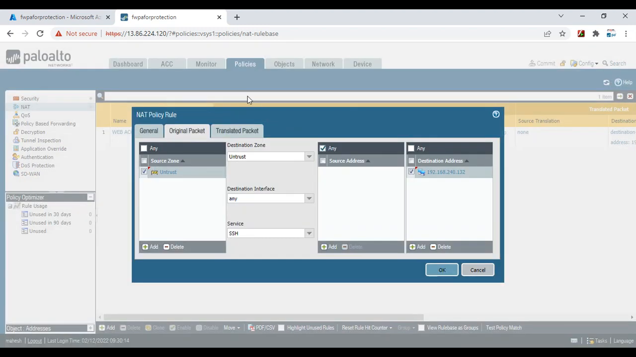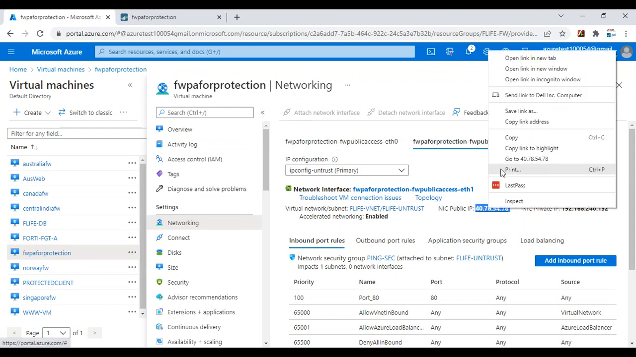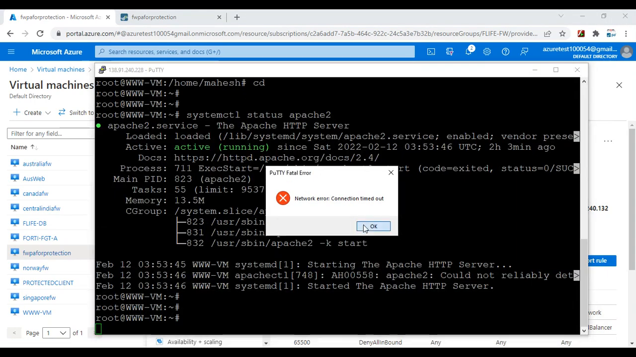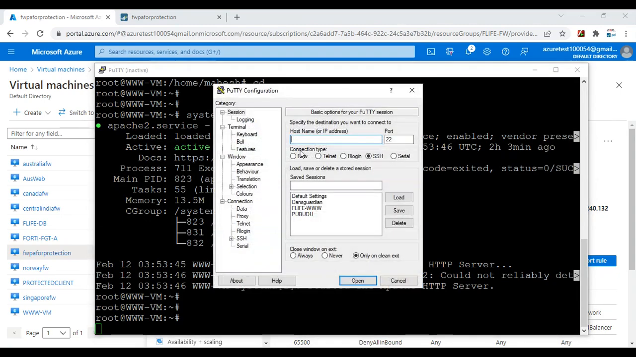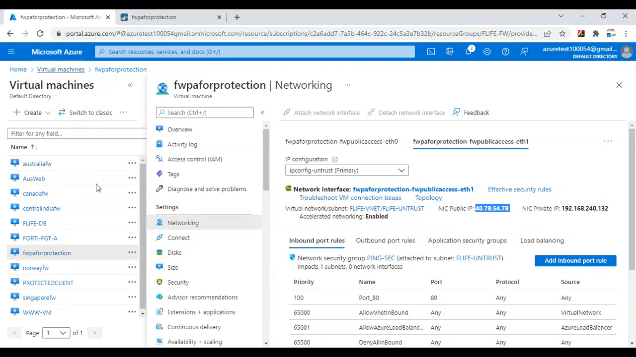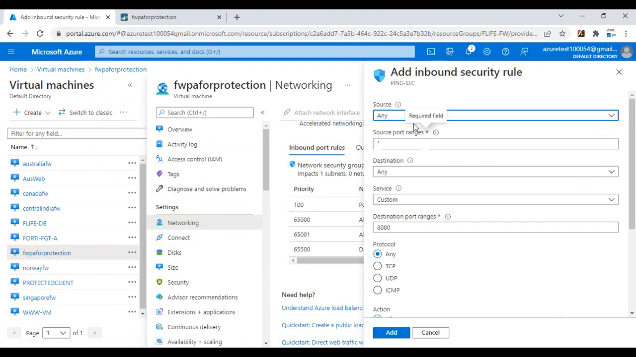Before that, let me get the Palo Alto public IP address and try to access the web server. There's another thing also. We have to open the Palo Alto security group. The port 22 is not open, so let me open that as well. So here the port is 22 and protocol is any.